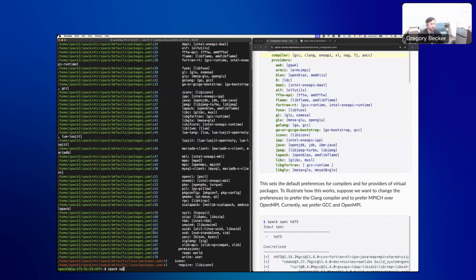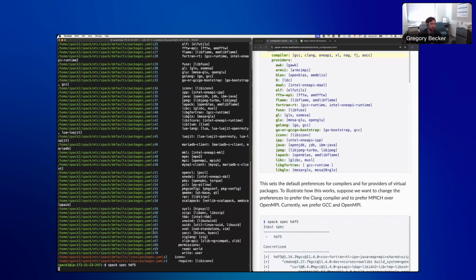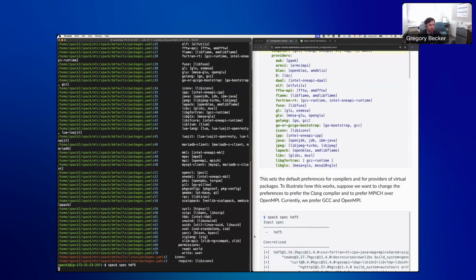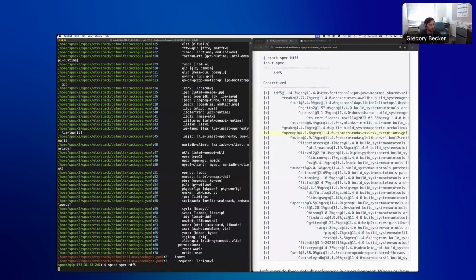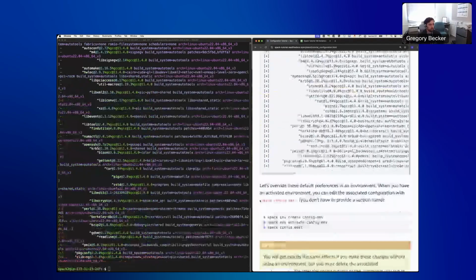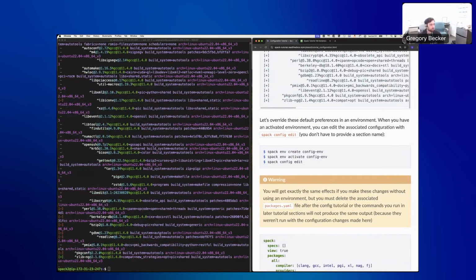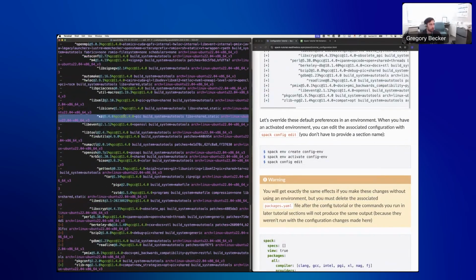So we will spec HDF5. And unsurprisingly, what we're going to see is that the defaults will be respected. By default, our MPI provider is going to be OpenMPI. And by default, we're going to build with the newest GCC that we have available. And that's what we get, right? We're building with GCC and using OpenMPI.